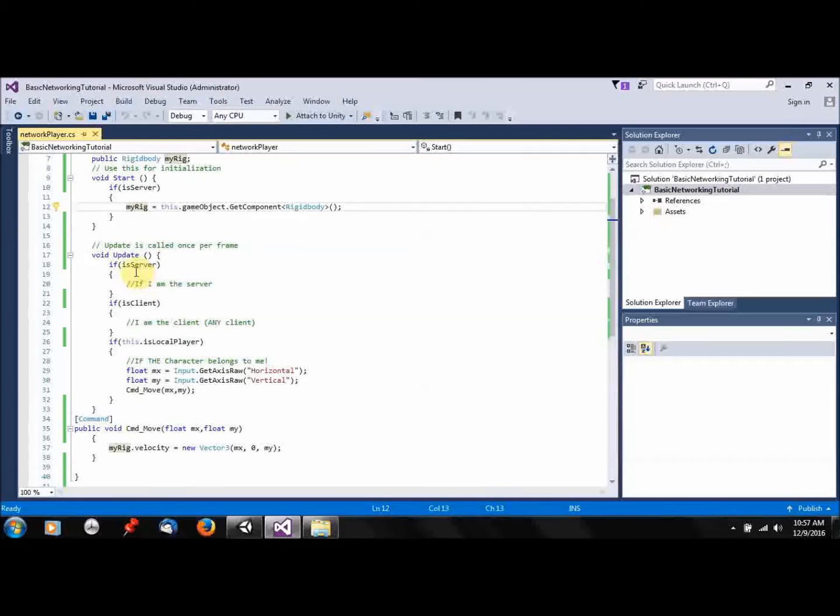Again, here are two different options I have. If isServer, this means I'm the server. If isClient, this means I'm a client. If isLocalPlayer, this means that this player corresponds to the current person, the computer. Now this is very useful because trying to figure out which player belongs to who is very difficult. Without this function, our lives would be a lot more difficult. So isLocalPlayer will be imperative. This means that this player represents the player for the current computer.